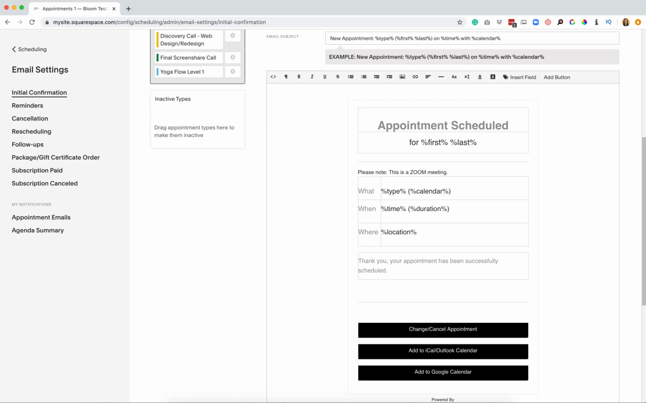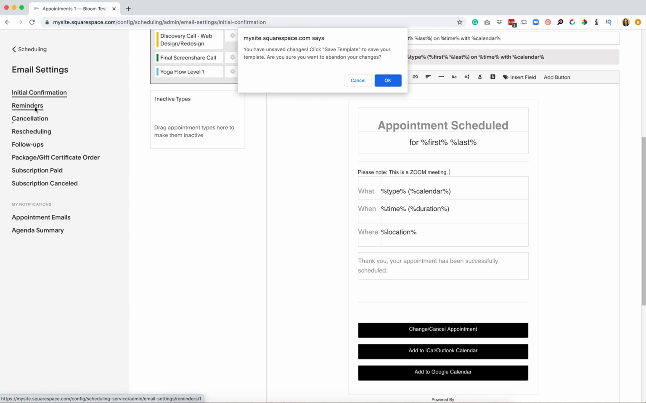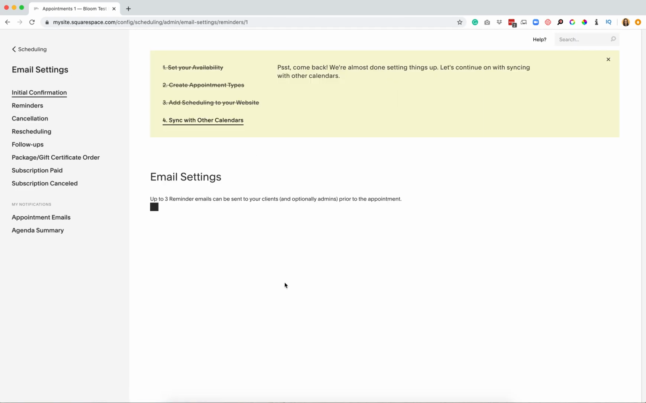And I'll put something like, I will not be calling you on the phone number that you provided. You will have to log into a Zoom meeting. If you don't see the Zoom link, please email us at hello@bloomwebsitedesign.com. And I make this really big and really bold, so it's really hard to miss. And I'll do the same thing in the reminders as well.